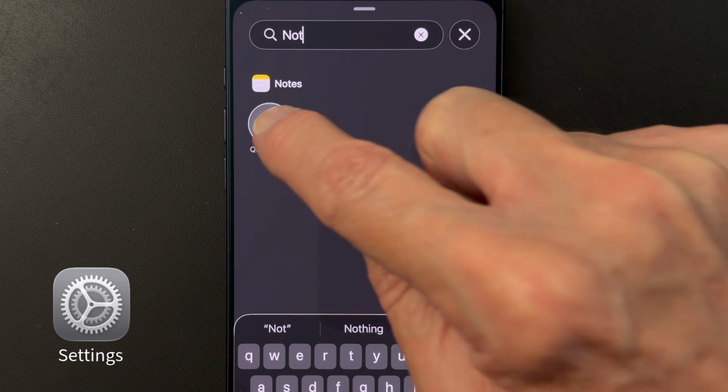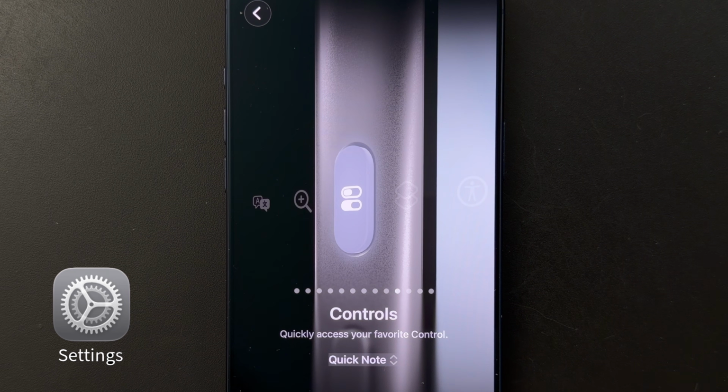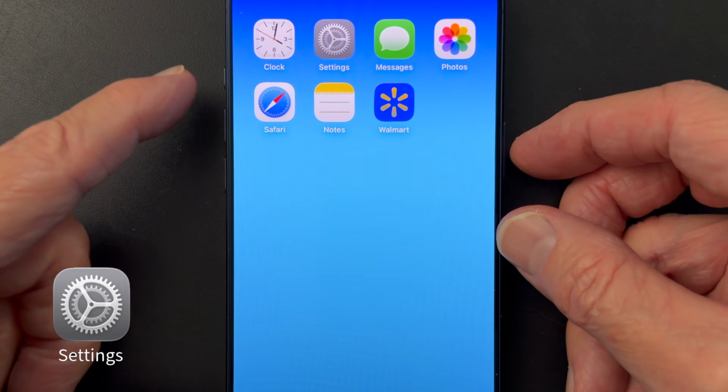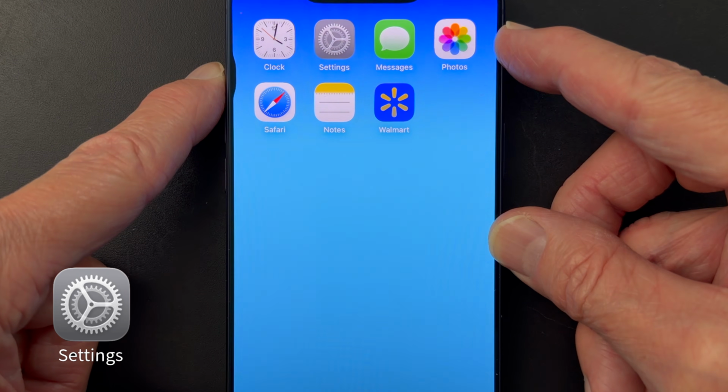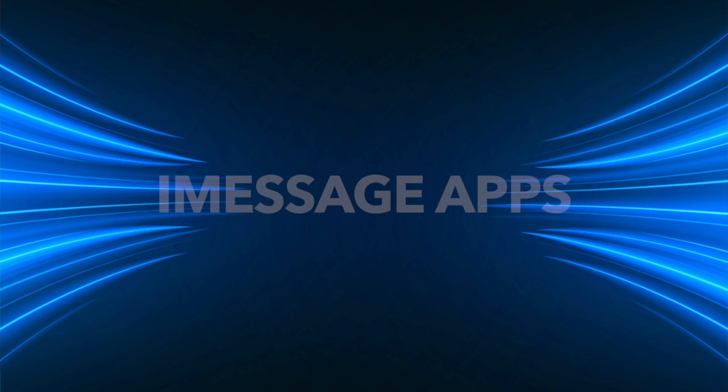Regardless of which method you choose, the next time inspiration strikes, just tap that icon or action button, and a fresh note pops up instantly. Write your idea, hit save, and you're ready to move on. It's a quick way to capture a thought before it's gone forever.